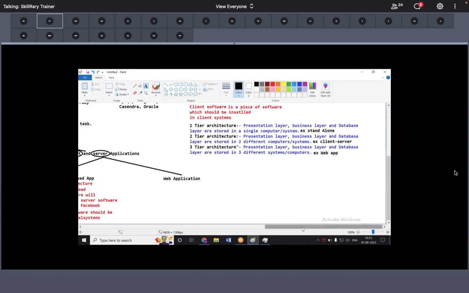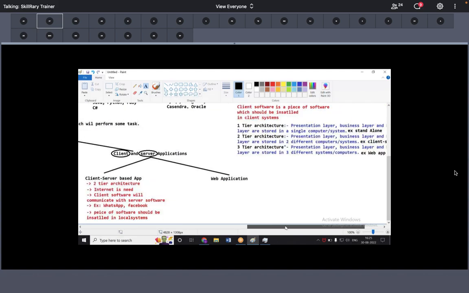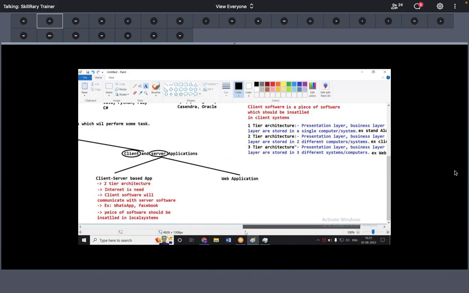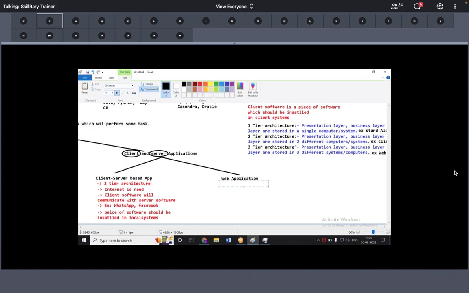Let me try to complete at least one web application. Tomorrow we'll go for the client server architecture of your web application. So now tell me, what is a web application? What do you know about web application? Any application accessed through a browser, we call it a web application. Any application which requires a browser, we call it a web application.